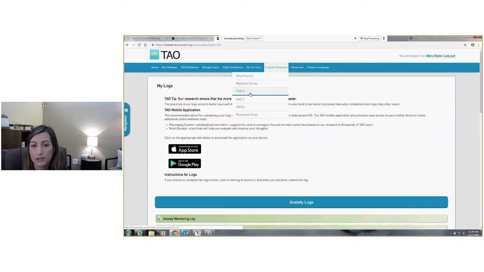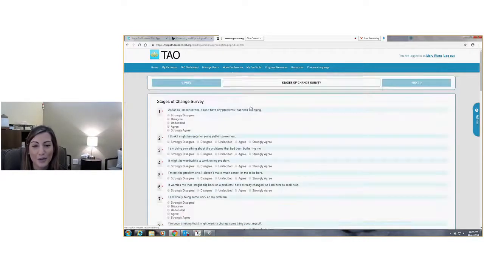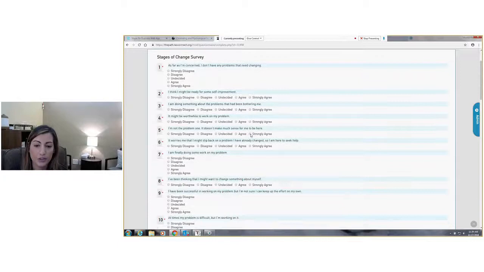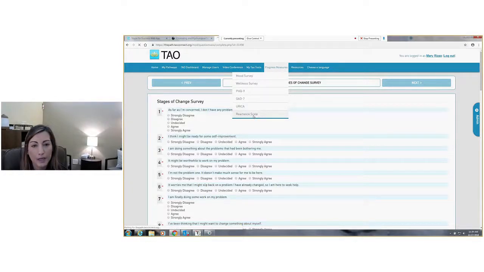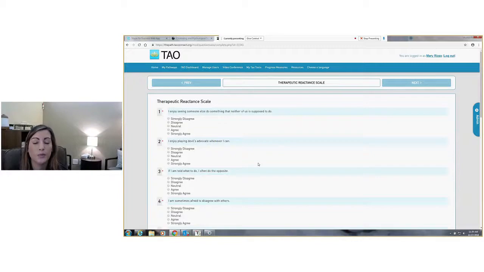PHQ-9 is about depression, so trying to understand if you are experiencing depressive symptoms right now, as well as the GAD-7, which is for anxiety. And then you have the Eureka, which is understanding, are you ready for change? Are you ready to implement some of these changes towards having a better mental health? And then the last one we have is our reactance scale. So how are we responding interpersonally to other people, or when bad things may happen, and so forth.